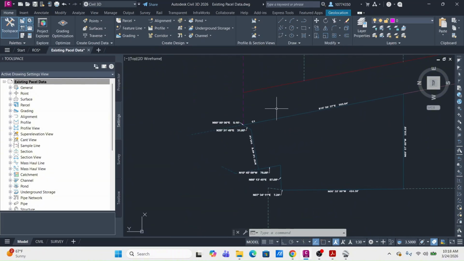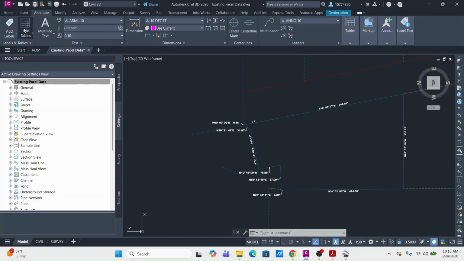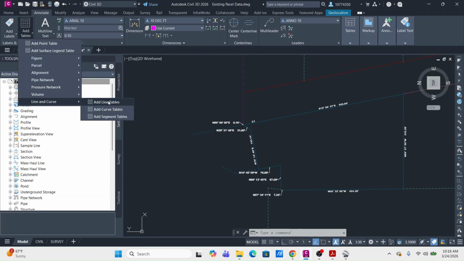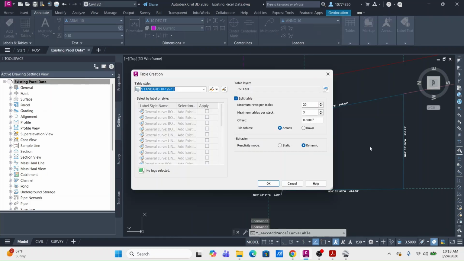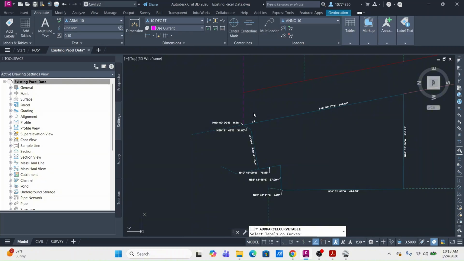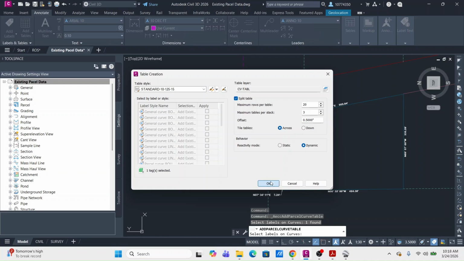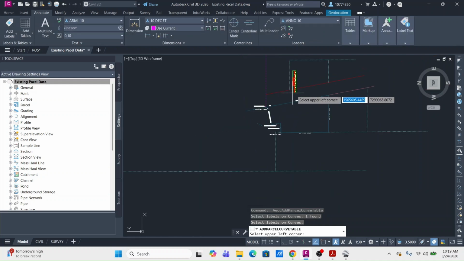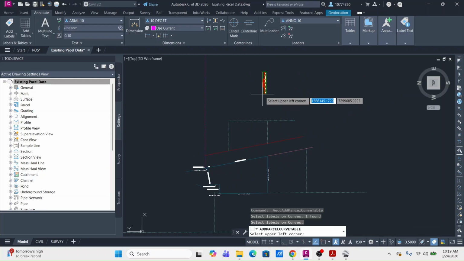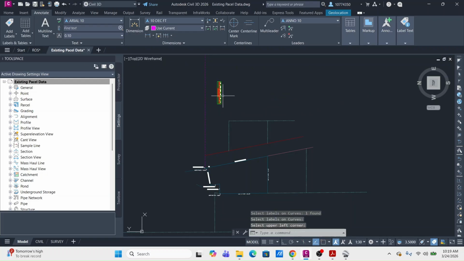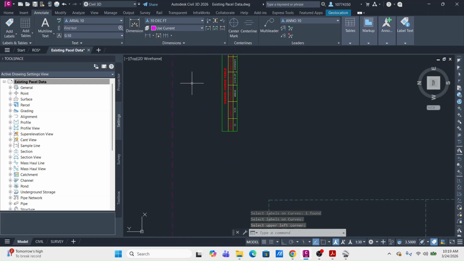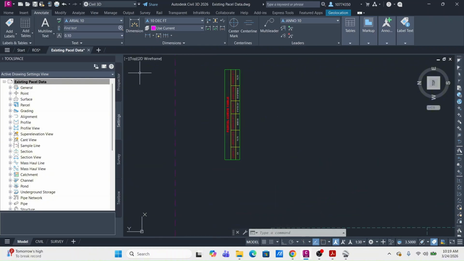You're going to have to make a curve table for this. So in order to do that, just go back over to annotate. Add tables, line and curve, add curve tables, click this, click that, hit enter, click OK, and here we go. Here's our curve table. We can just put it up here. You want to put it somewhere where it's not going to get obstructed by lines, so that works. That's fine right there. So click save.